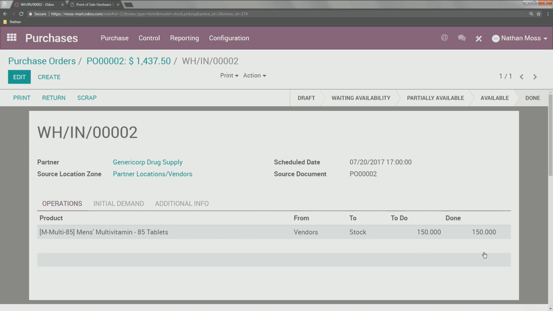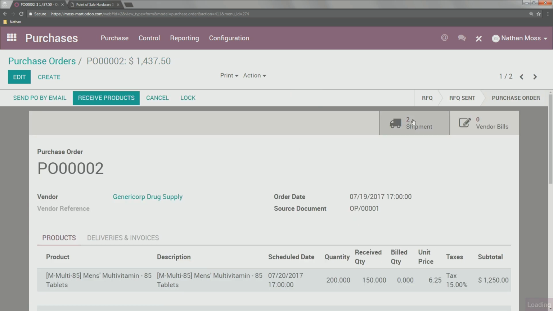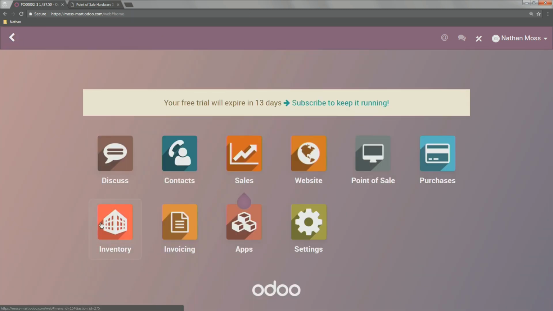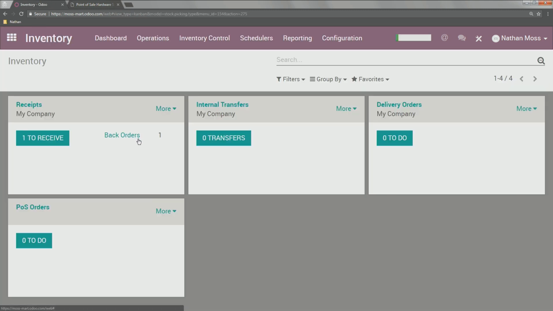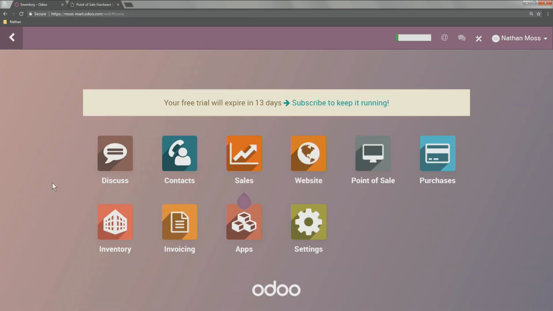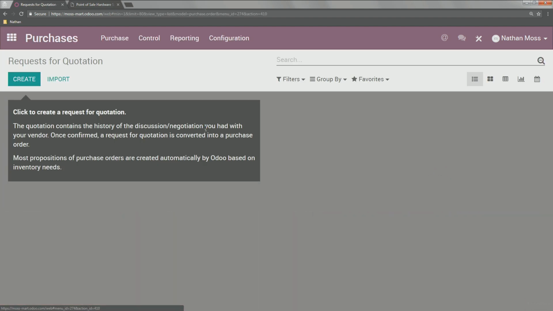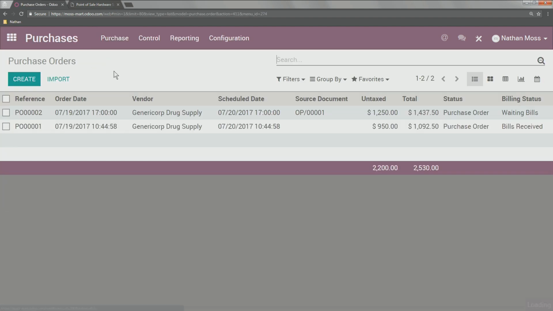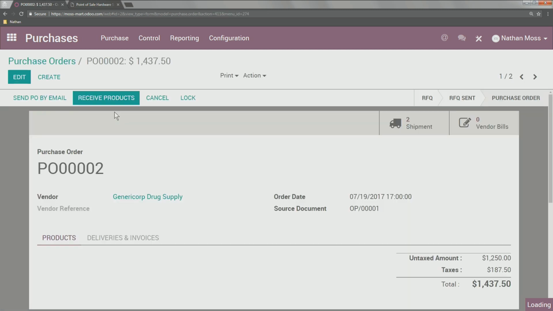Basically what it's going to do is set this entire document to done. So we're at 150 out of 150. And if we trace back to our PO, we'll be able to see we now have one more shipment to be brought in that's associated with this purchase order. Also, if I trace back again to my inventory dashboard, I'll be able to see I now have one backorder, also one item to receive. So that's going to be that remaining 50 units of our multivitamin. So let's see, I'm just going to trace back into purchases here. Let's go back into purchase orders now, into PO number 2.